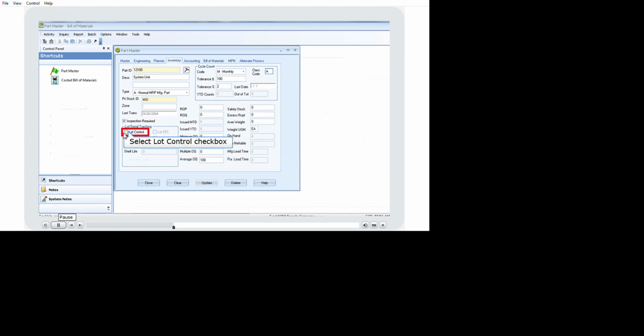The checkbox here only appears active if you own the lot and tracking module. If the lot tracking module has not been purchased, the checkbox is inactive and appears gray. Checking the lot control checkbox by clicking this field places a displayed part ID under lot control. Family parts, F, cannot be placed under lot control.